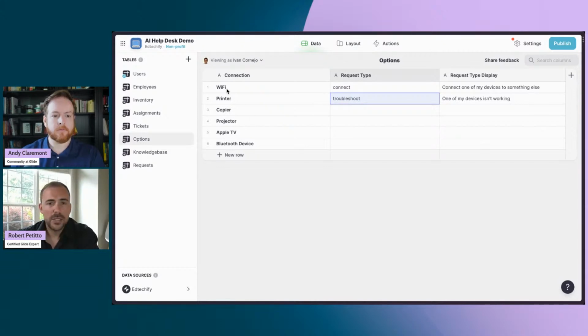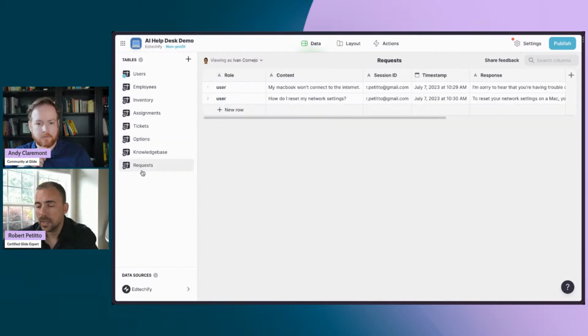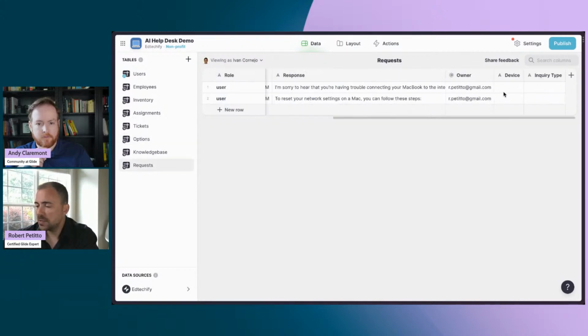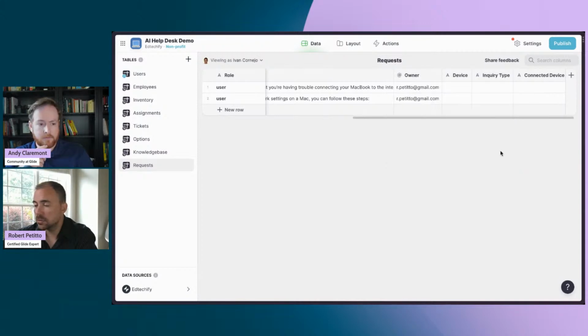And then maybe we want to prompt our user: what do they want to connect to? Wi-Fi, printer, copier, projector. These are some of the main things that I guess some users would want to connect to, right? So under our response, we have device, we have inquiry type. Maybe we have a connected device. So what are they trying to connect to?